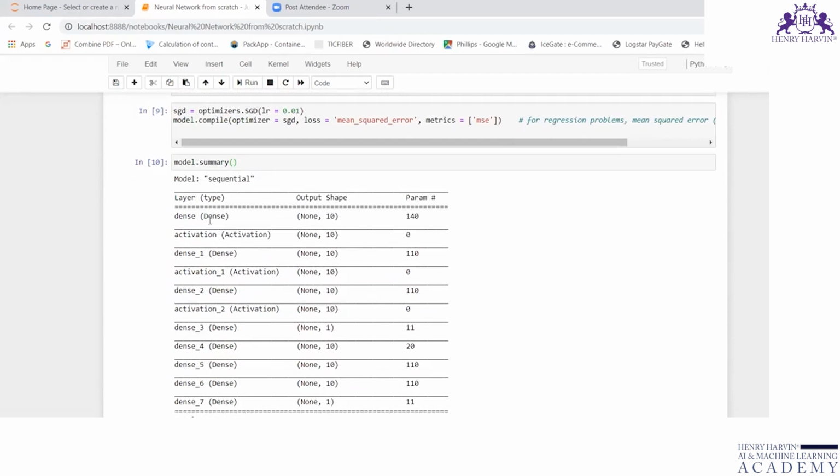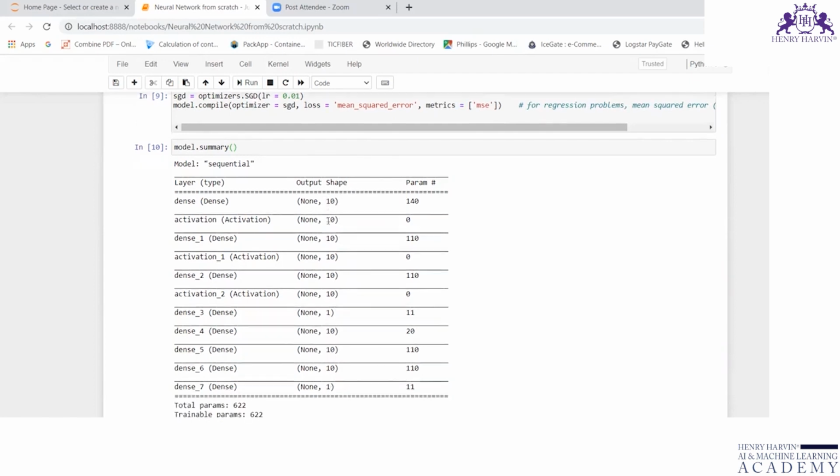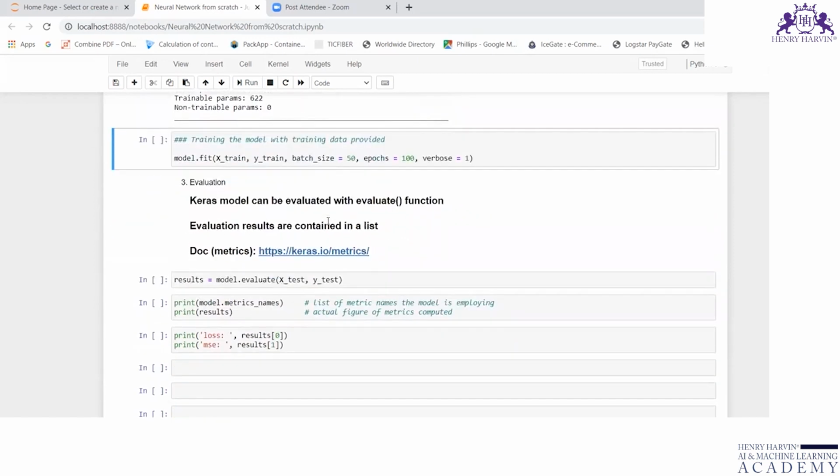Now it is showing the different layers, right? Can you understand this? Whatever number of neurons you have chosen, that is what it is showing over here, right? Once we do that, we have to fit it with the training data, right? So I'm fitting it with X train and Y train. And here I'm adding a batch size, which is equal to 50.